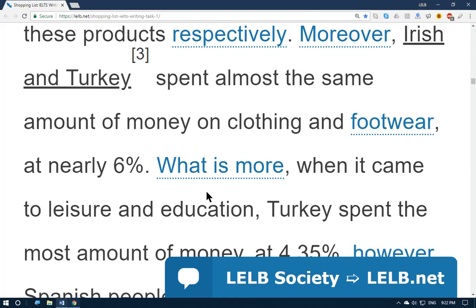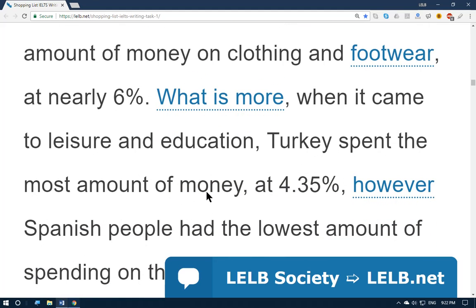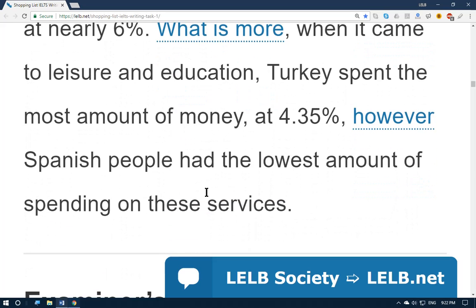What is more means in addition, furthermore. Very good. When it came to leisure and education, Turkey spent the most amount of money at 4.35%. However, Spanish people had the lowest amount of spending on these services.